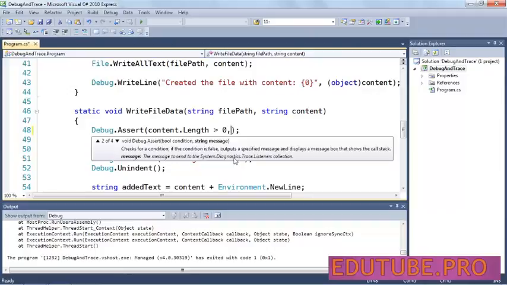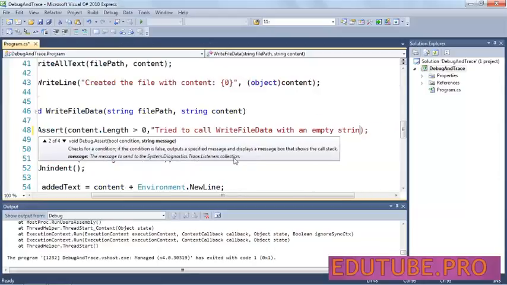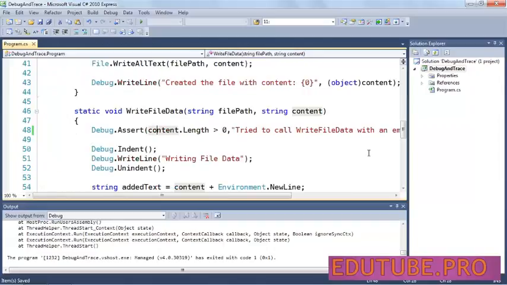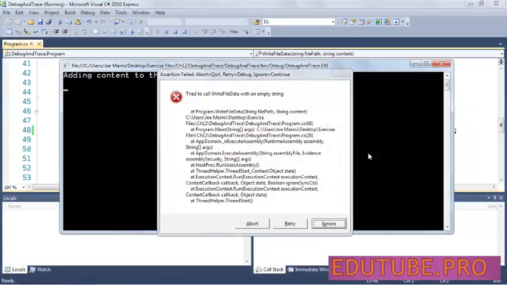So I can include a message in this assert. I can say, "tried to call write file data with an empty string." This version of the assert function will not only pop up that dialog, it'll give me a nice, easy to understand message so I can see what's going wrong. Let's try that one more time. And you can see that this time, next to that little red error message, it says, "tried to call write file data with an empty string." That's the message that I put into my assert box.